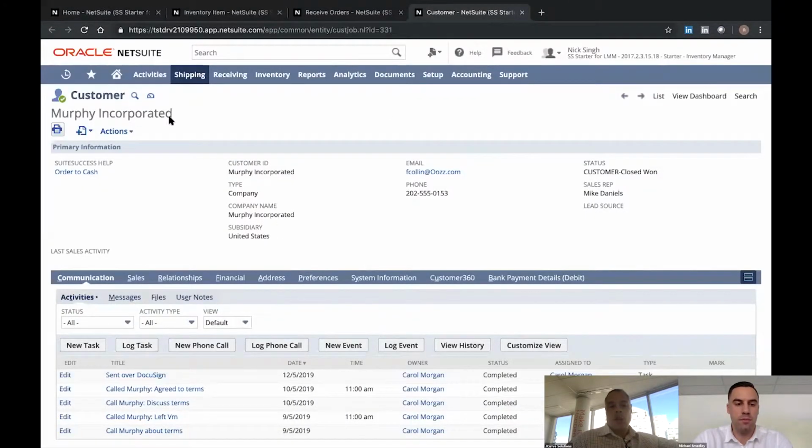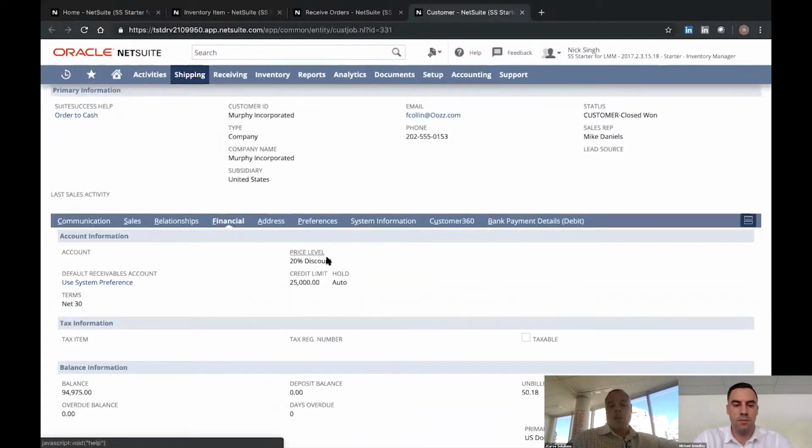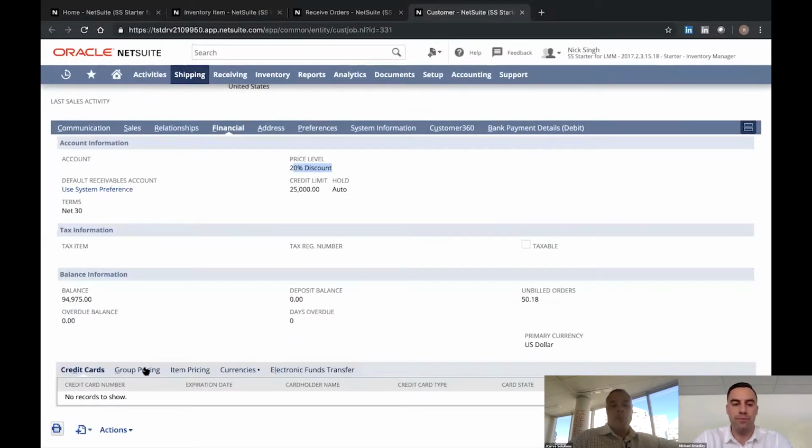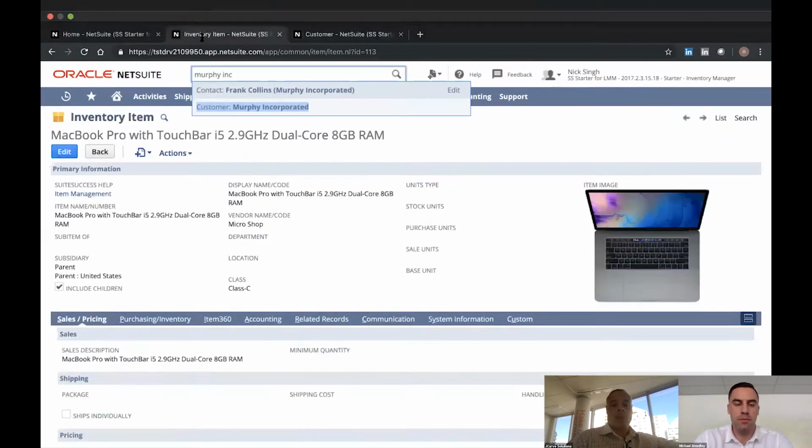On my customer record here, if I go down to my financial, you can see that the price level this guy is set up with is a 20% discount. But down the bottom here, I've got group pricing and item pricing. If I want to sell a particular product at a certain price, I can click on this item. Or if I want to sell a group of products, like let's say laptops, and he buys a MacBook or an Asus or whatever else, he gets a group pricing discount. So hopefully the pricing is strong enough for your business, and that'll hopefully work for you.